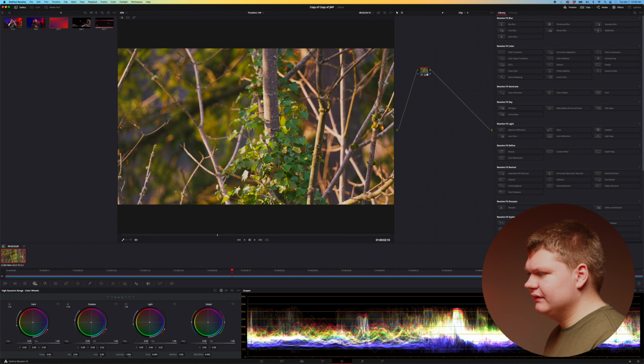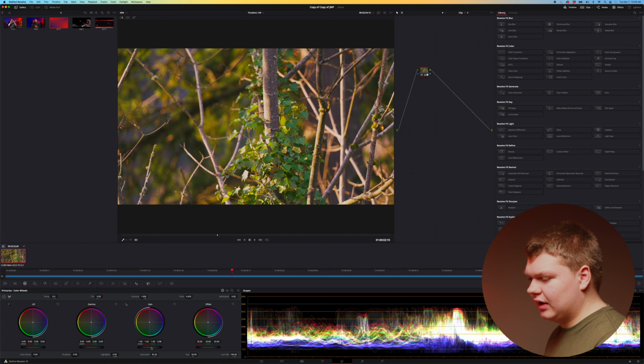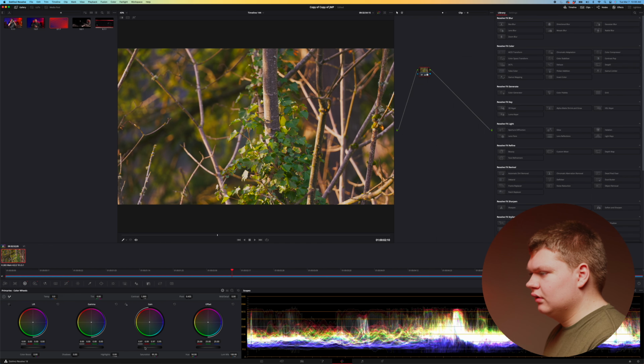I like how this is looking. I think we're just a little bit blowing out this area right here. So what I can do is go back into the primary and just bring our gain down just a tiny bit. What that does is bring the overall brightness of the image down, since it's a little bit too bright. And that looks pretty good right there.